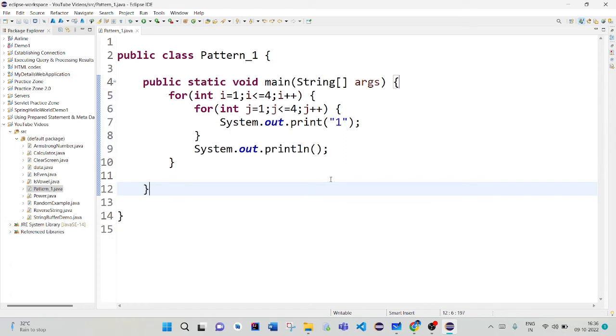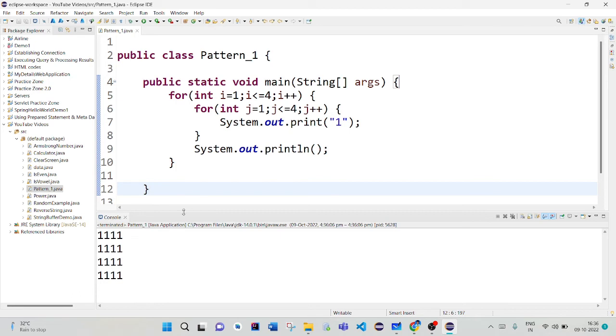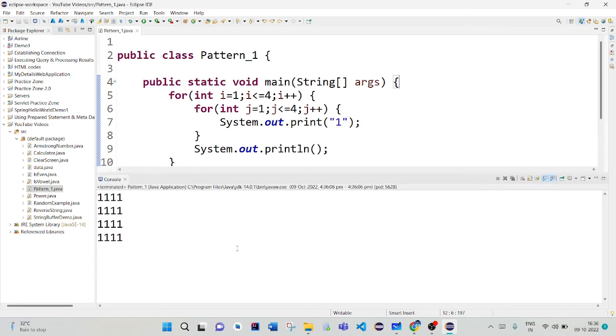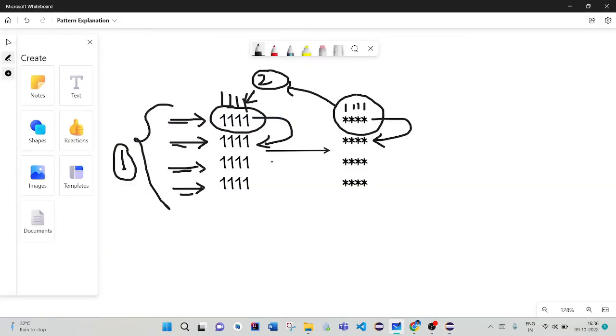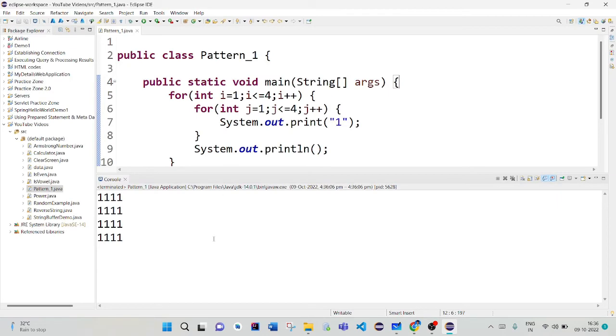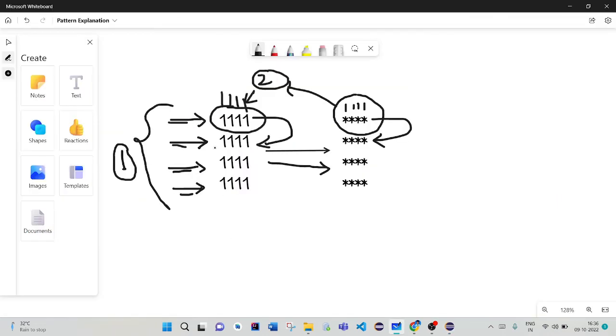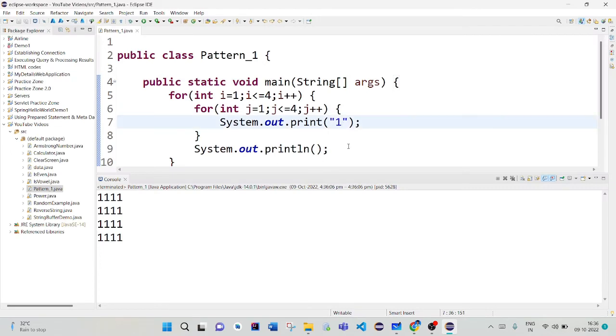Let's save, Control S, and run as Java application. Here you can see we are done with our first pattern. Now let's convert it from this to this. How can we convert? Here you can see we are printing 1. So instead of 1, if we write a star here, it will print a star, right?